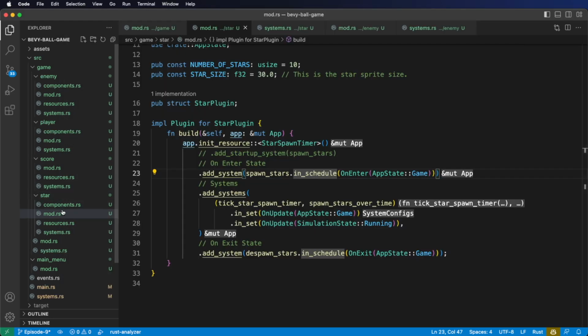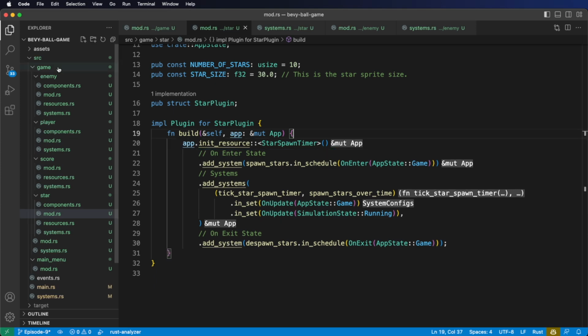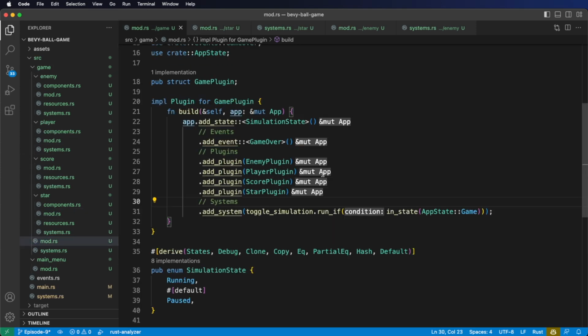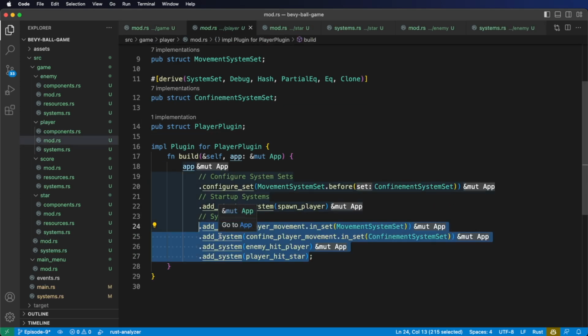Excellent. Here in star module, I'm just going to clean this up by getting rid of the startup system. Now go to game module. We've taken care of enemy plugin, star plugin. Let's do player plugin next. Let's go to player plugin. Let's start with these systems.